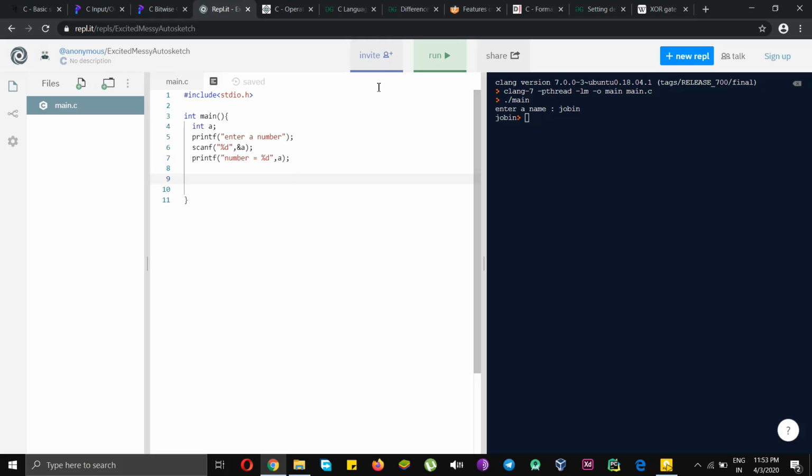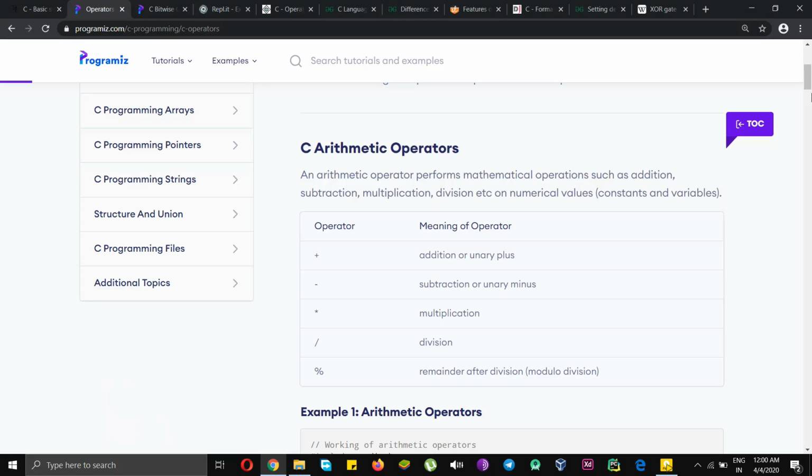Now let's run this program. Enter a number. Let's input 56. Here, yes, number equal to 56. That's all. We have learned about how to write a simple program in C.